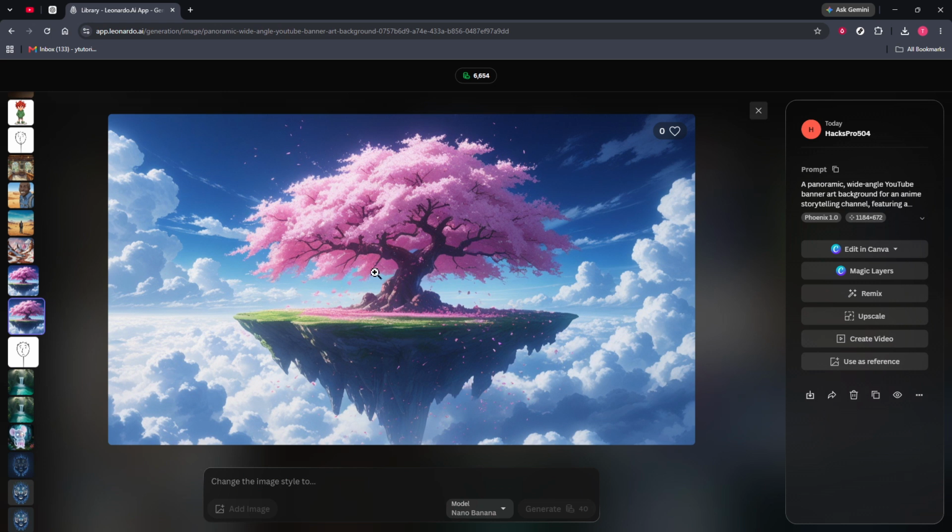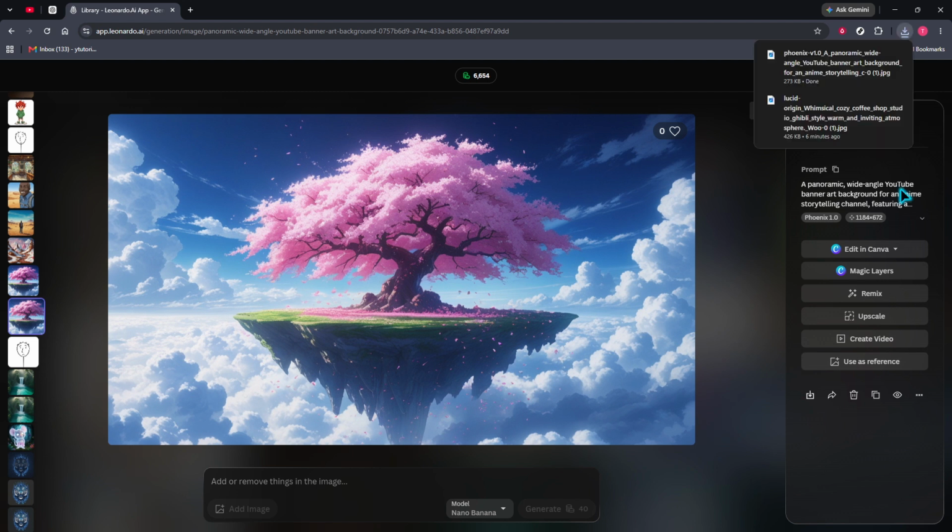Next, look for the download icon and click it. Once you do, the image will automatically download as a PNG file. That means you don't need to manually change the file type or adjust any export settings in this workflow. Leonardo AI handles that for you automatically.